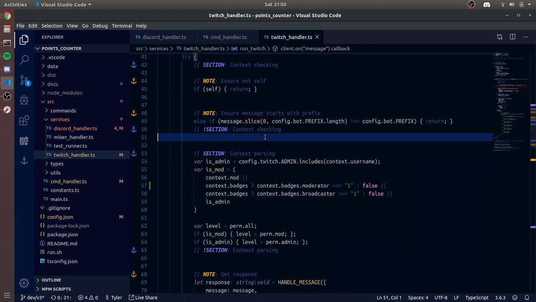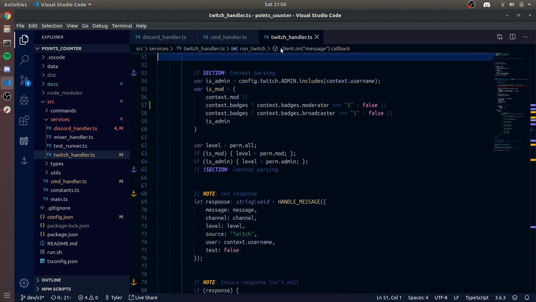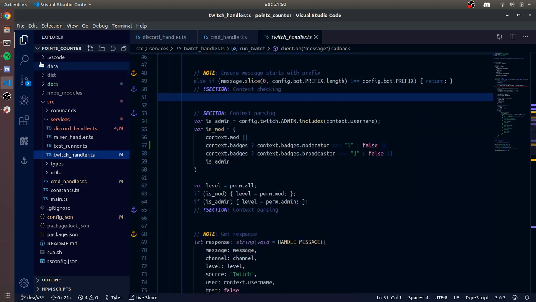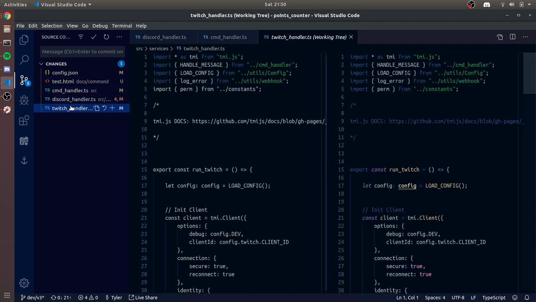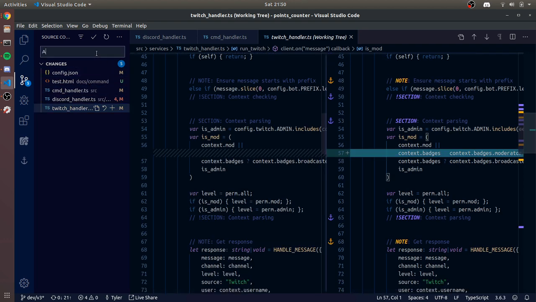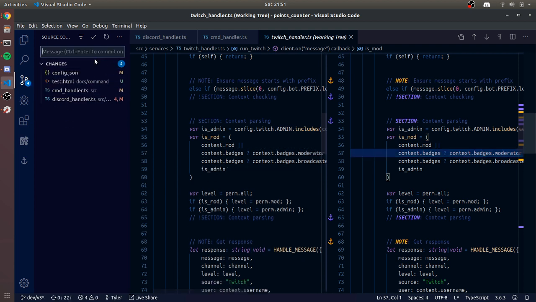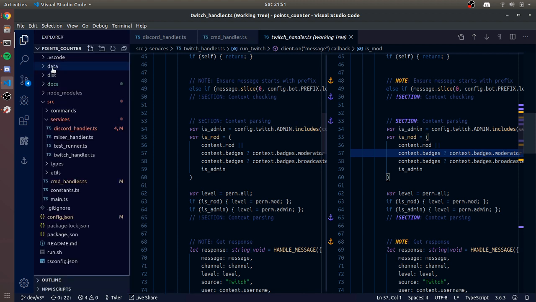Don't want those anymore. Okay, so the Twitch handler should actually, let's, what did I change? Okay. Twitch handler. Add redundancy to the mod check. Okay, so that's committed. Yeah, I have 22 changes staged on my laptop locally right now that I haven't pushed to GitHub yet.